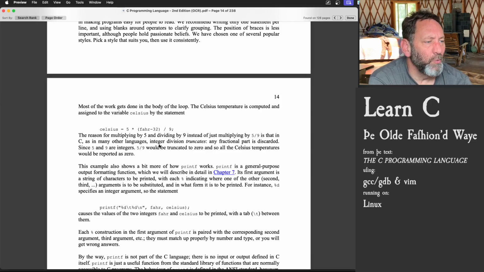All right, most of the work gets done in the body of the loop. The Celsius temperature is computed and assigned to the variable celsius by the statement celsius = 5 * (fahrenheit - 32) / 9, divided by 9, that is. The reason for multiplying by 5 and dividing by 9 instead of just multiplying by 5/9 is that in C, as in many other languages, integer division truncates. Any fractional part is discarded. Since 5 and 9 are integers, 5/9 would be truncated to 0.